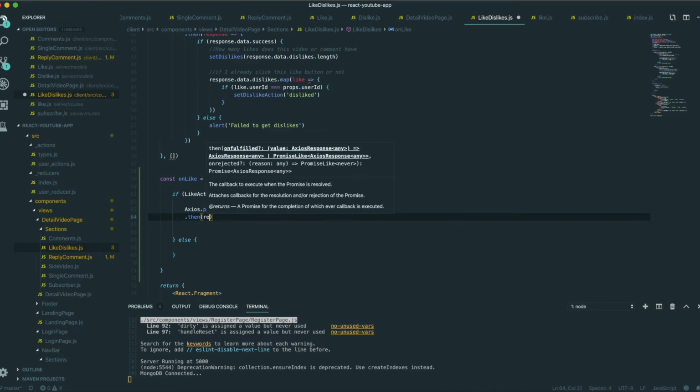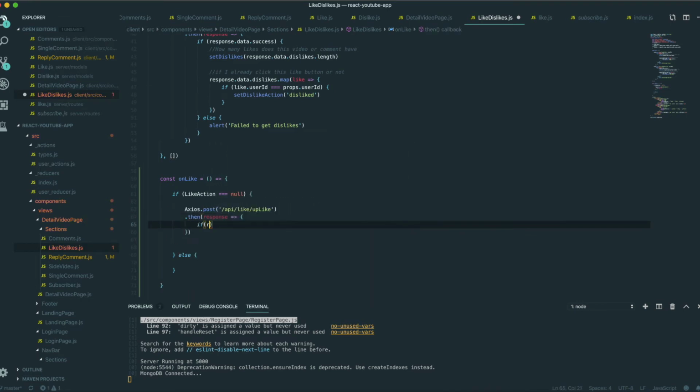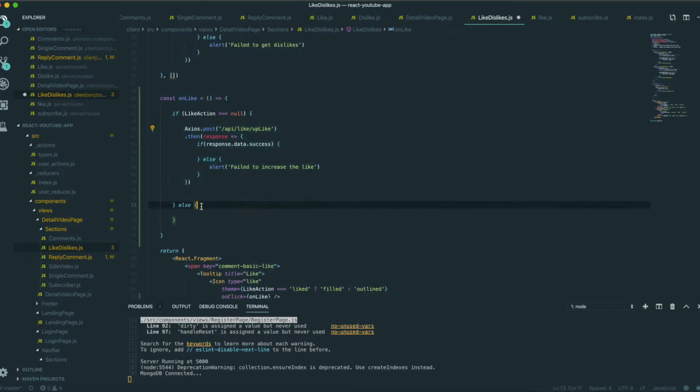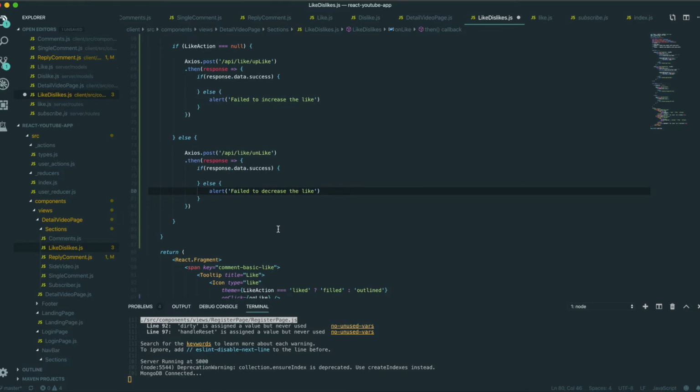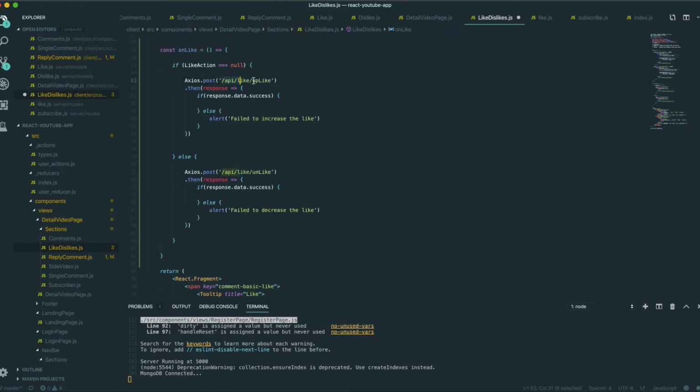And then response, if response data and success, and else alert fail to increase the like. I copy and paste it in here, and this will be just unlike, the opposite of this up like. It will be fail to decrease the like. So first we will make this router inside the like routes.